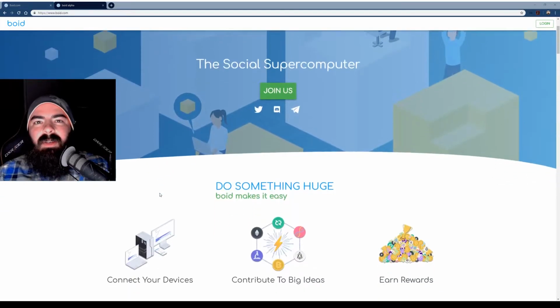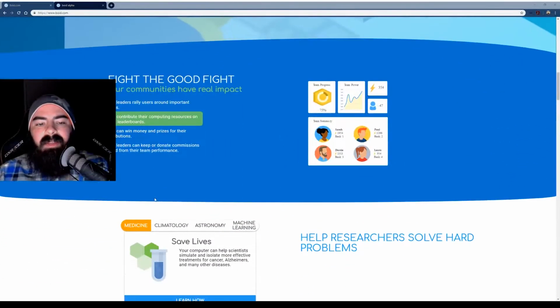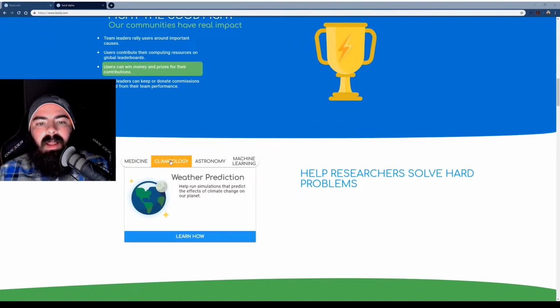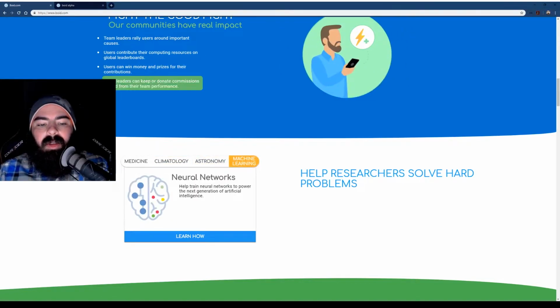So I said that your computer would be working on some complicated tasks. What kind of complicated tasks? We've got tasks that are in the fields of medicine, climatology, astronomy, and machine learning.